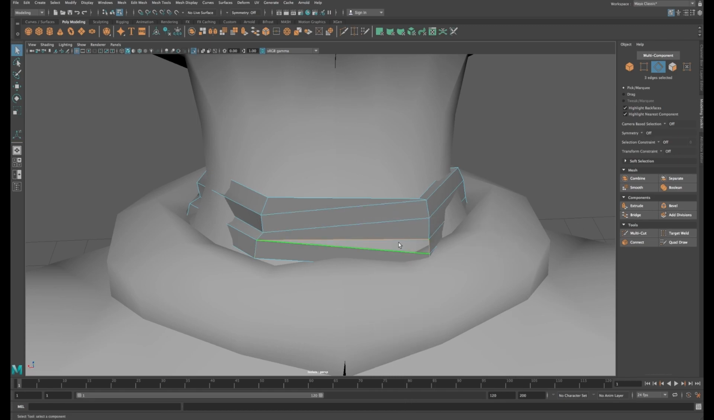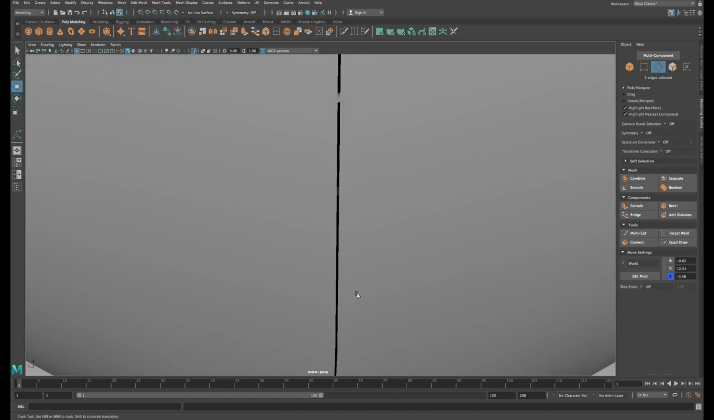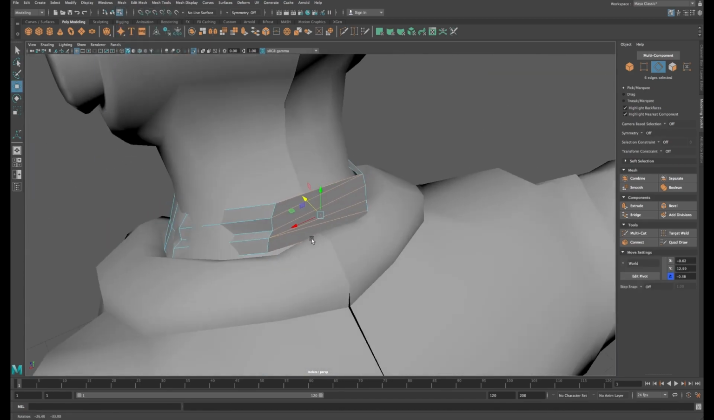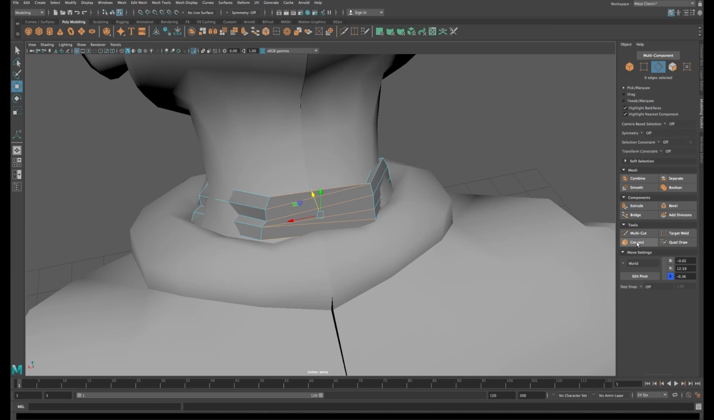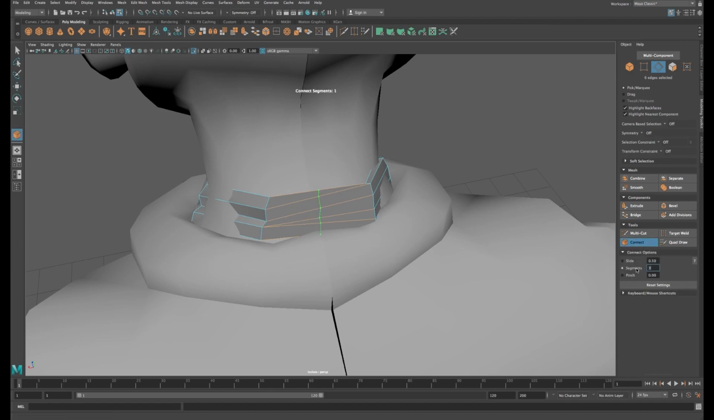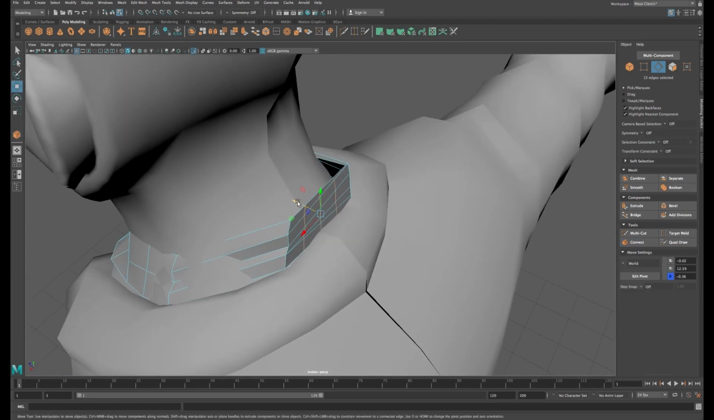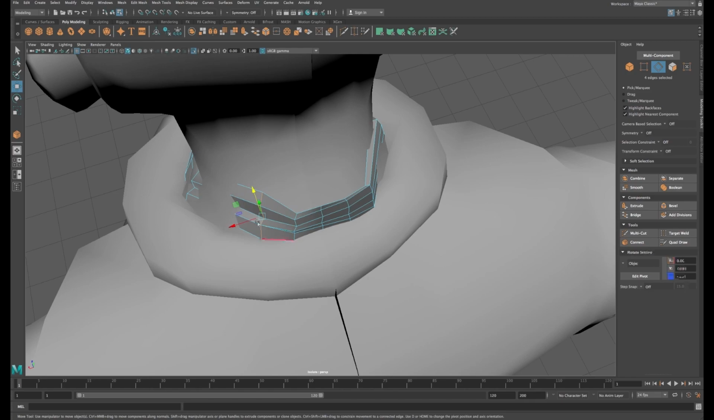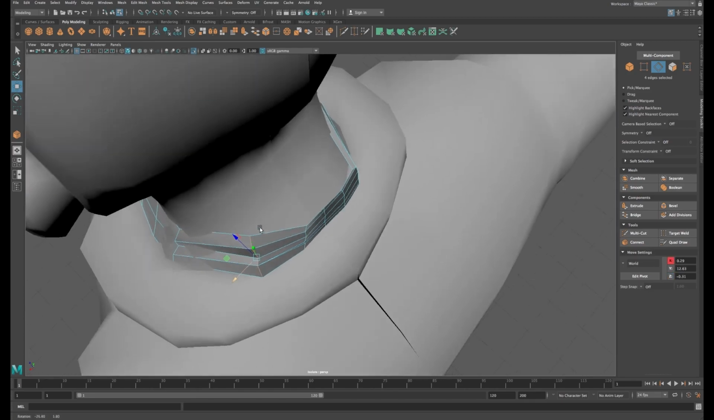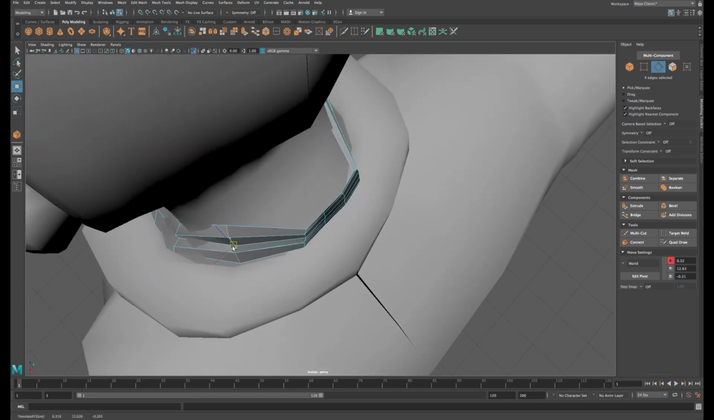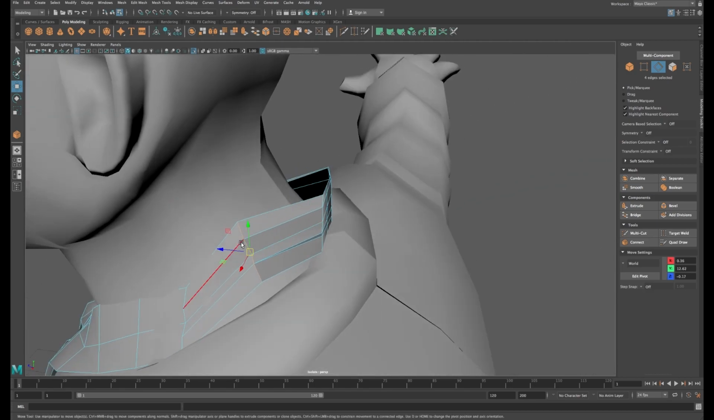We can select this hole and go to Mesh, Fill Hole. Then with these edges selected, we can hit Connect, perhaps with 3 lines. Pull it back a little bit. This can be moved forward and rotated and even pulled out a little bit to more closely hug the contour of the neck.